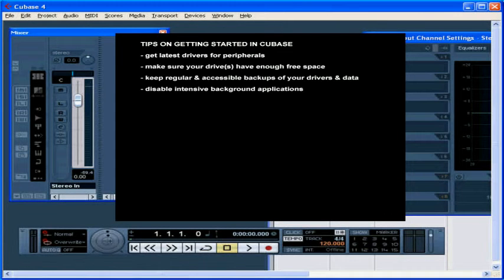Disable any background apps that make intensive use of memory or hard drive resources. Don't run any other non-essential applications while you're using Cubase. For example, you don't need to run Microsoft Word while you're running Cubase. On a Windows platform, pressing Ctrl-Alt-Delete brings up the Windows Task Manager, where you can see which processes are running in the background. You can end processes here without harming your system.